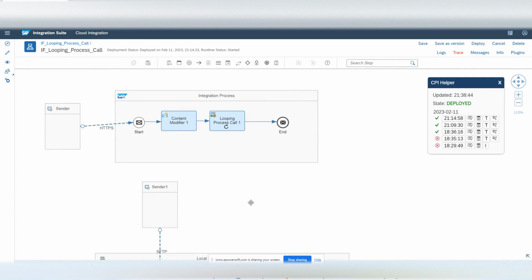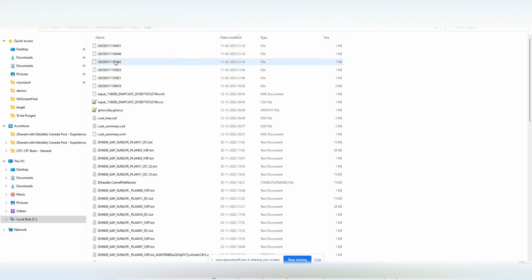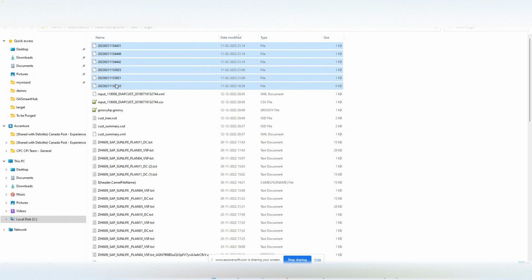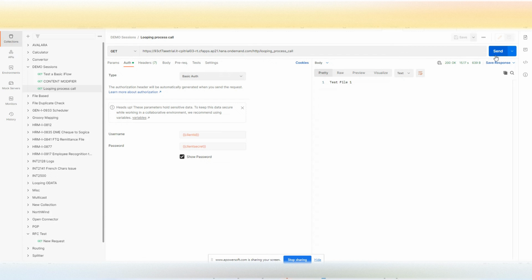Okay, hope this is clear. Let me now show you with the run. Before that, let me place some files. How many are there? There are 6 files. Let me place them in my source and demos folder. All right. So in the Postman, I've taken this URL and obviously configured the rest of the stuff.